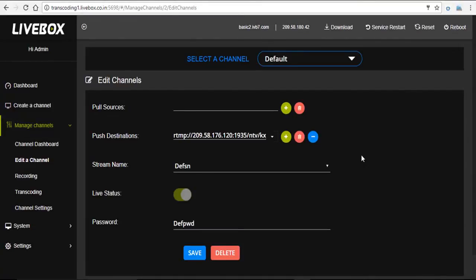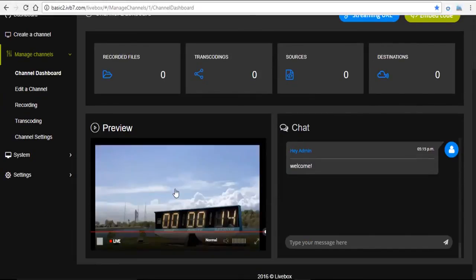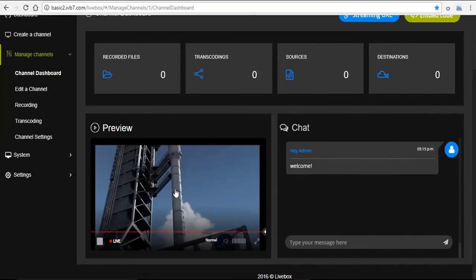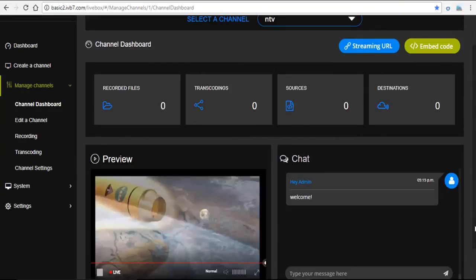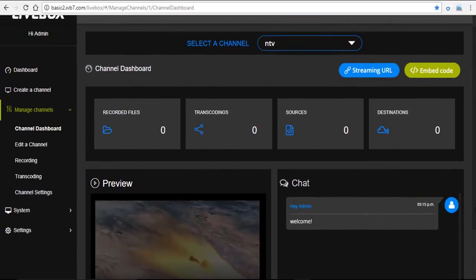Now we have connected the origin server and the edge server. So let's go to the edge server and see the preview. Now we are seeing the preview from this edge server. The video player and chat are embedded in this Livebox streaming server.